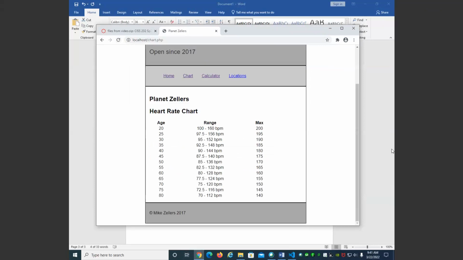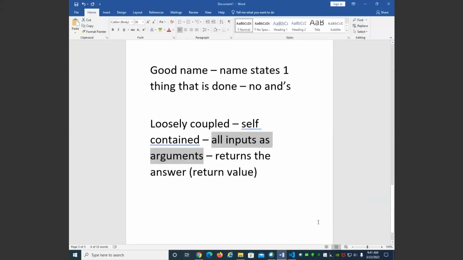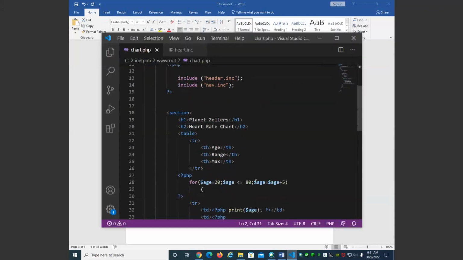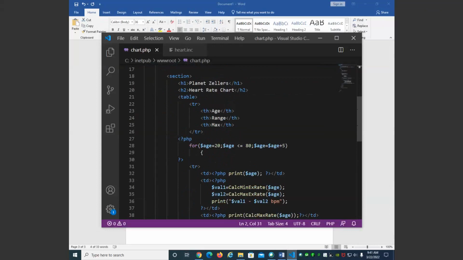Now, what if we get an error? What if I get the name of the function wrong? And remember, it's case sensitive.